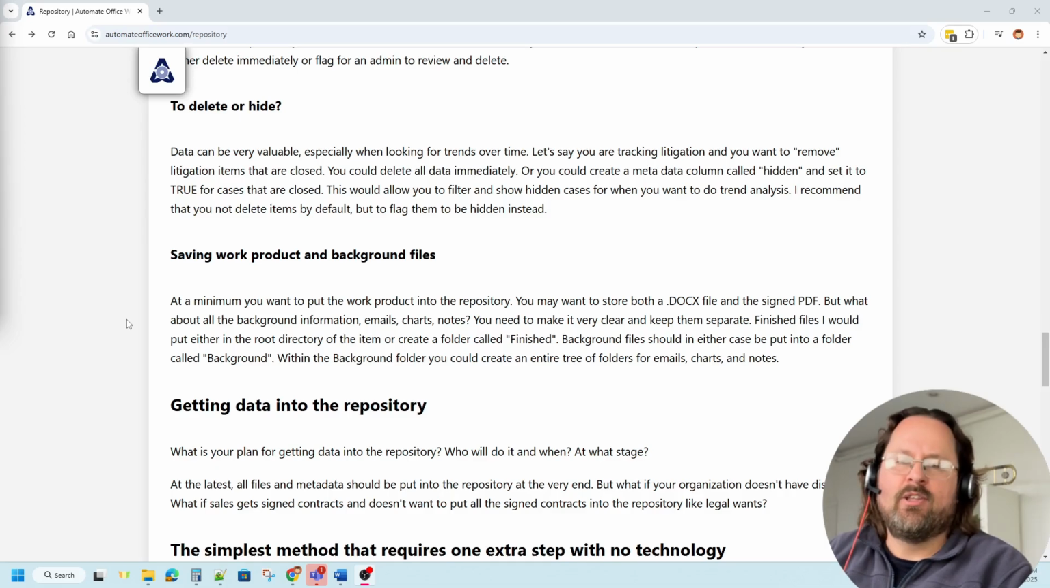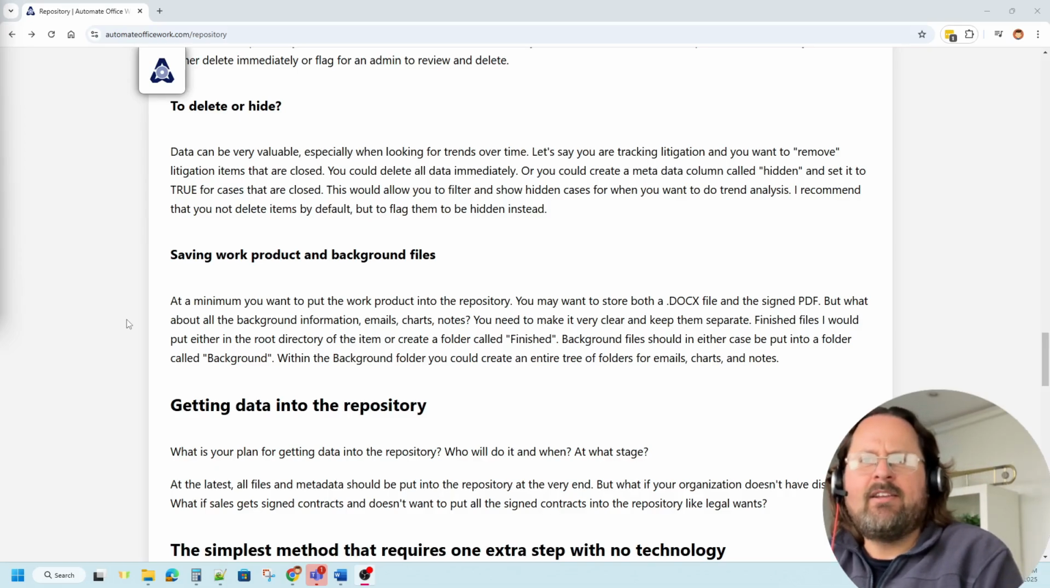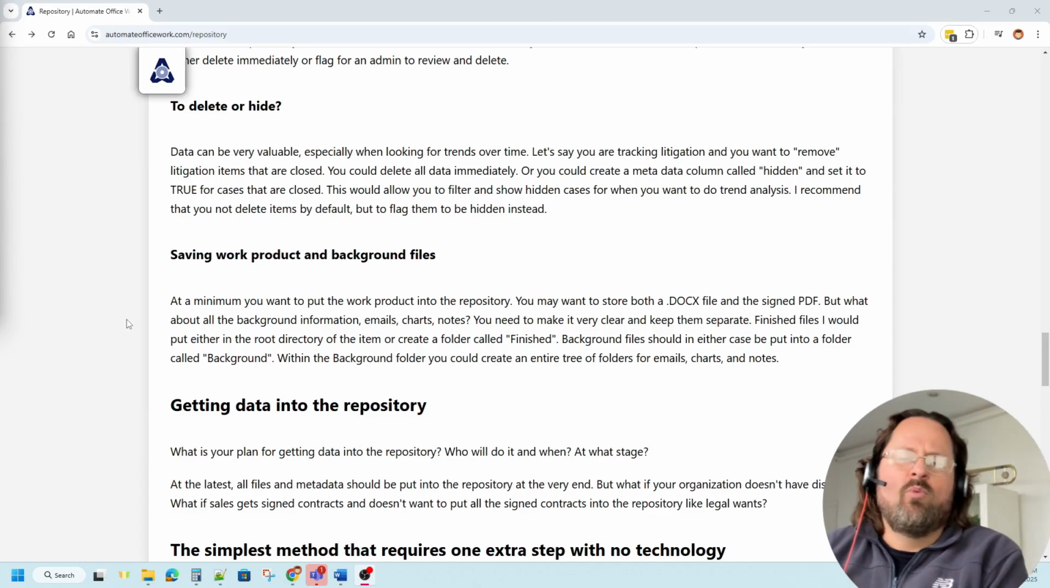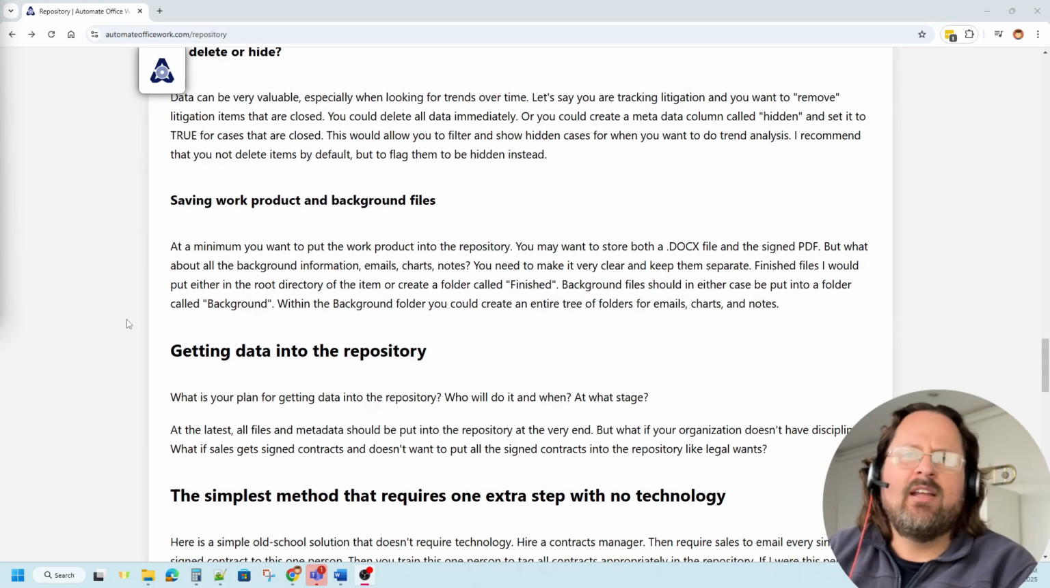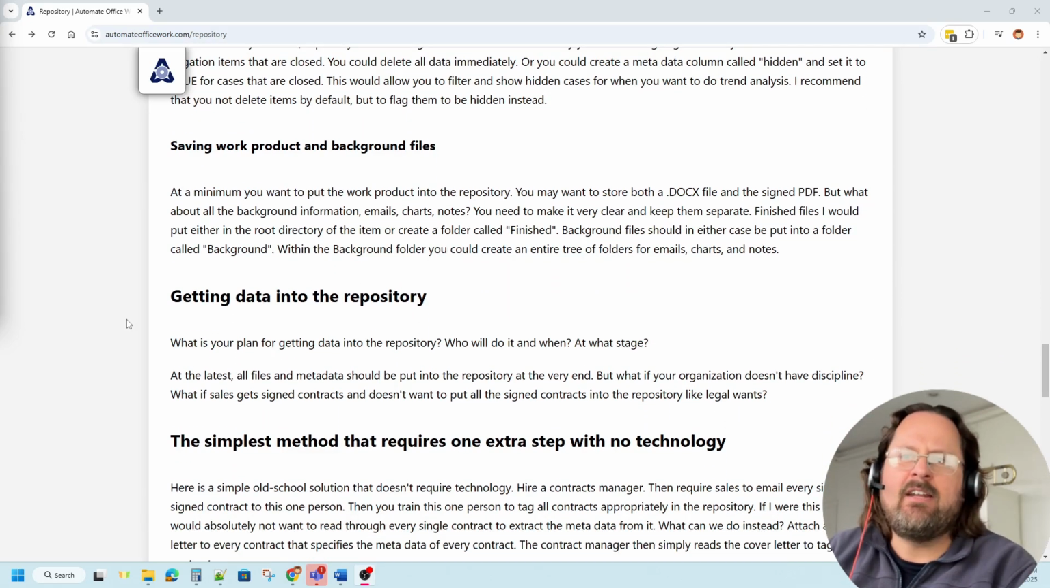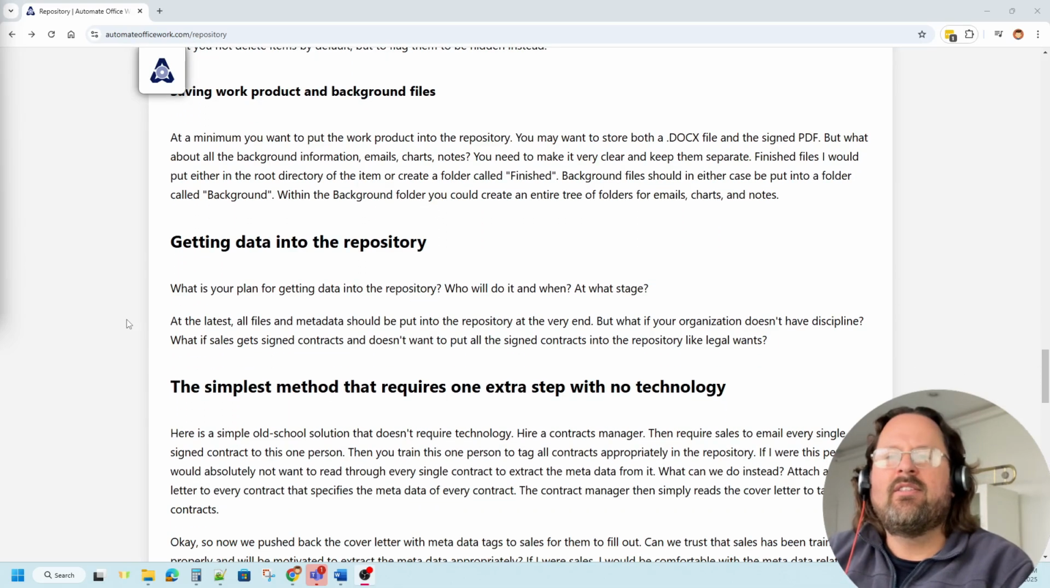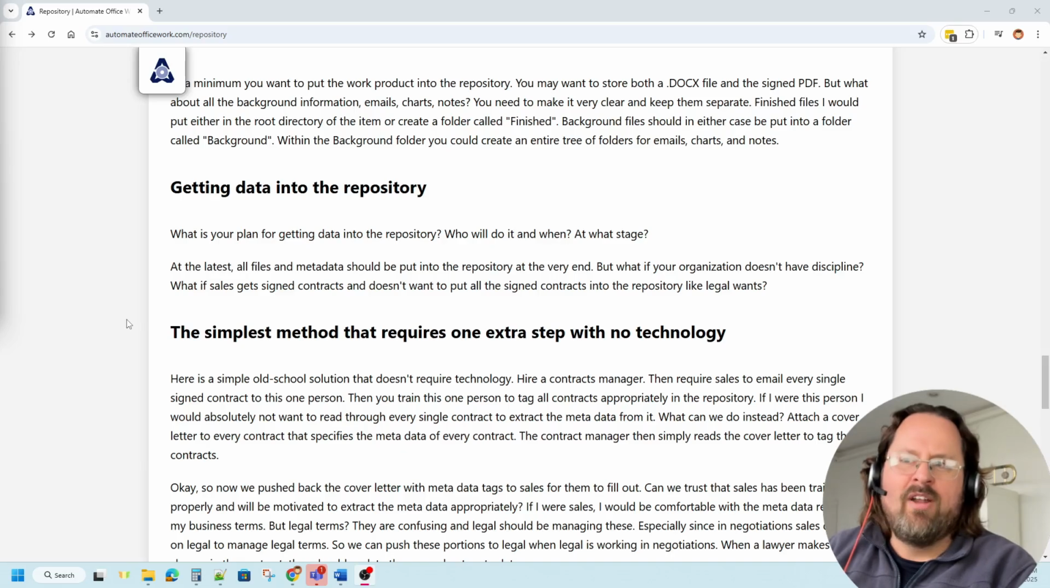Getting data into the repository. What is your plan for getting data into the repository? Who will do it and when, and at what stage? At the latest, all files and metadata should be put into the repository at the very end. But what if your organization doesn't have discipline? What if sales gets signed contracts and doesn't want to put all the signed contracts into the repository like legal wants? The simplest method that requires one extra step with no technology.